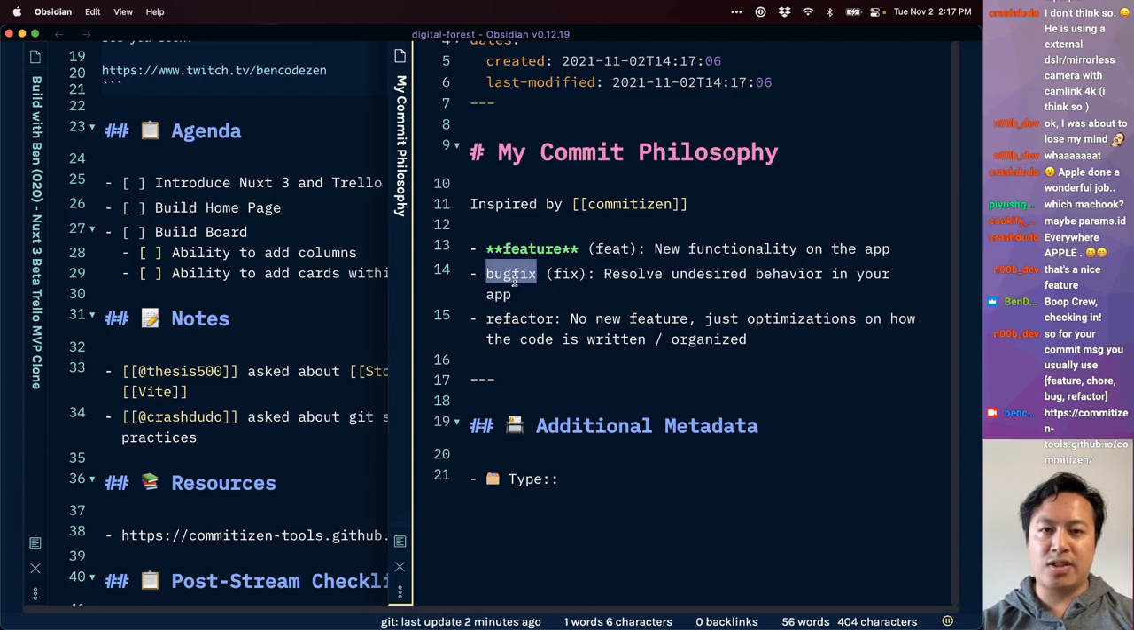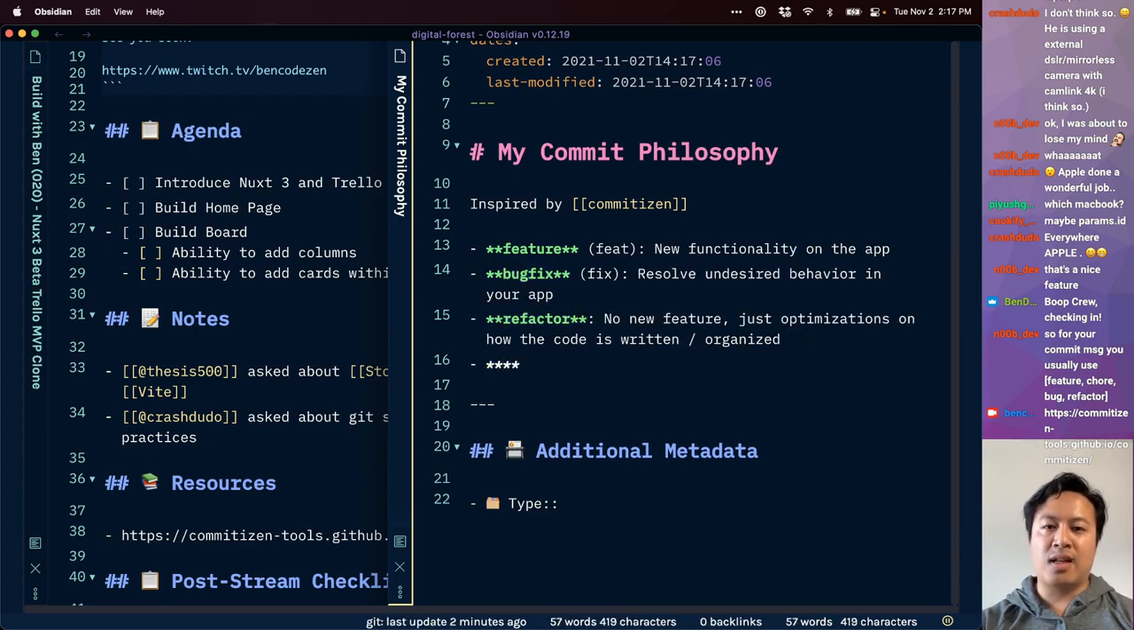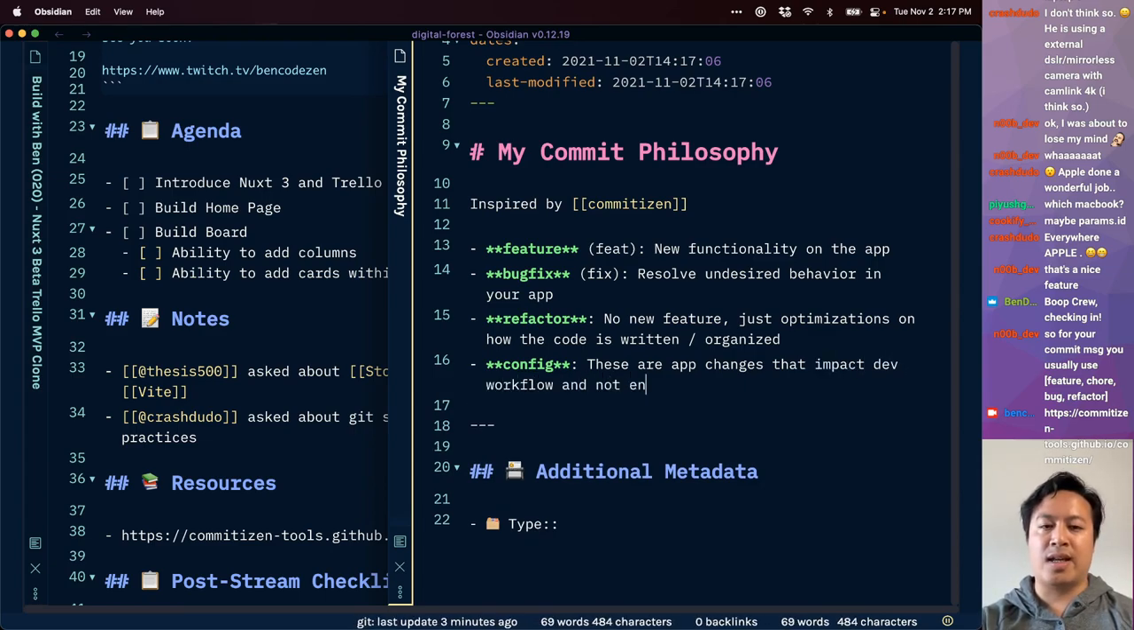There is feature, there are bug fixes, there is refactoring, and then there are what we call chores. I'm a little on the fence about that one. Config. Configurations are project level app changes that do not impact end user behavior but impact the dev workflow. For example, adding TypeScript, you might consider a feature to your app, but in my opinion, enabling TypeScript is more of a configuration thing. Your end user is not going to know the difference whether or not you use TypeScript. That's config. What other config things? You enable Prettier, that's an example of config.